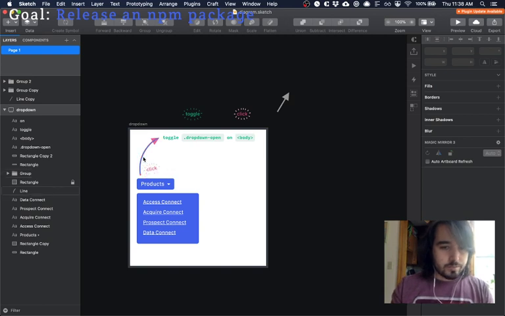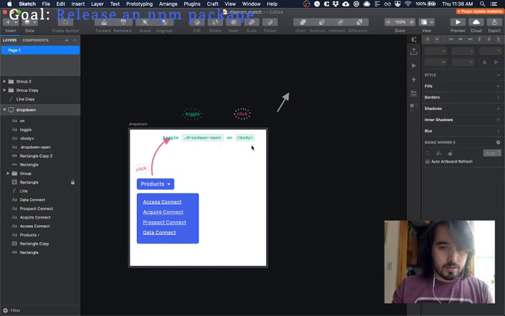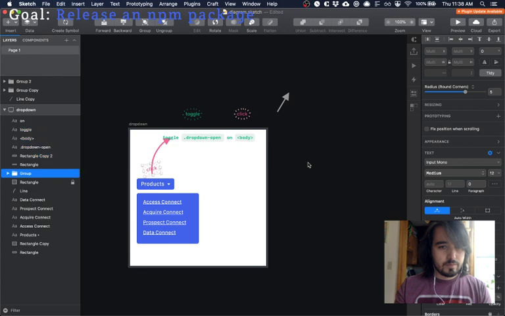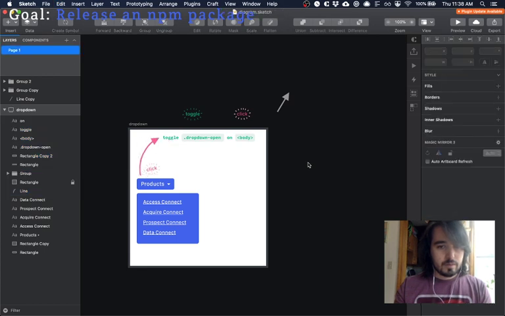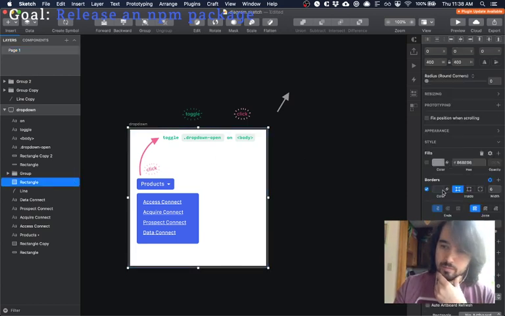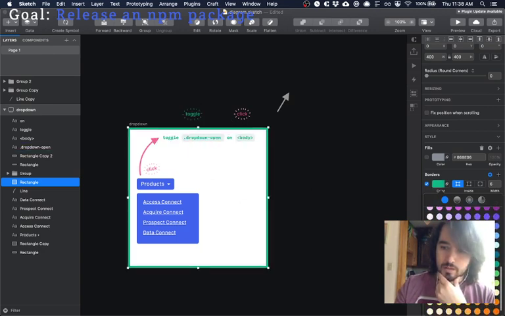What I could do, let's see. What if I move this over here again? And then, does that look okay? Not really. Something is weird. I think maybe it's this outer rectangle is not the right color. Yeah, I think that's part of it.